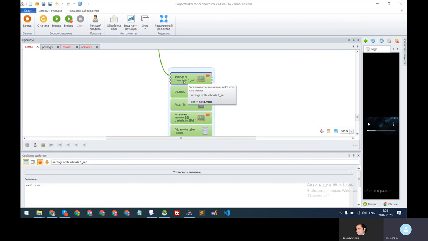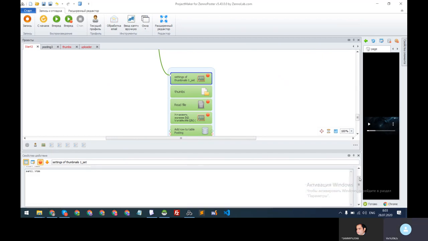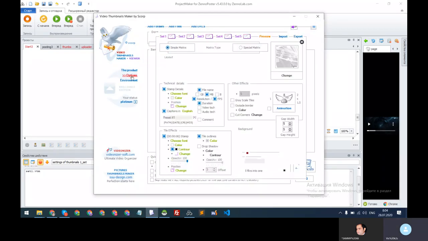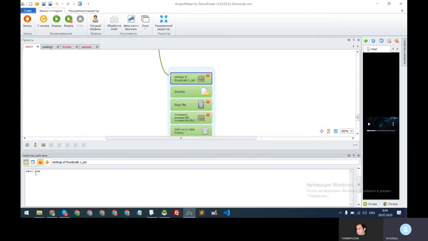First, we have to set the variable named set with the value of the name of the file with settings. So when you create and save this set of options, there will be created some set number 1 of settings, and we just put the name of this file of settings over here. Let's do it.